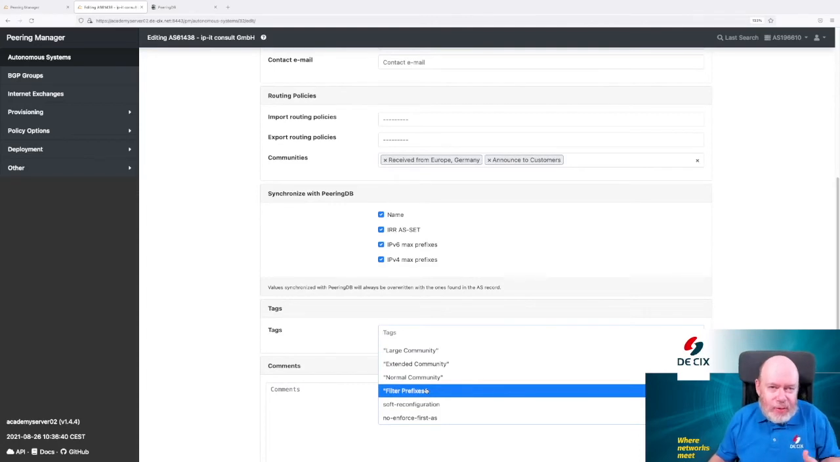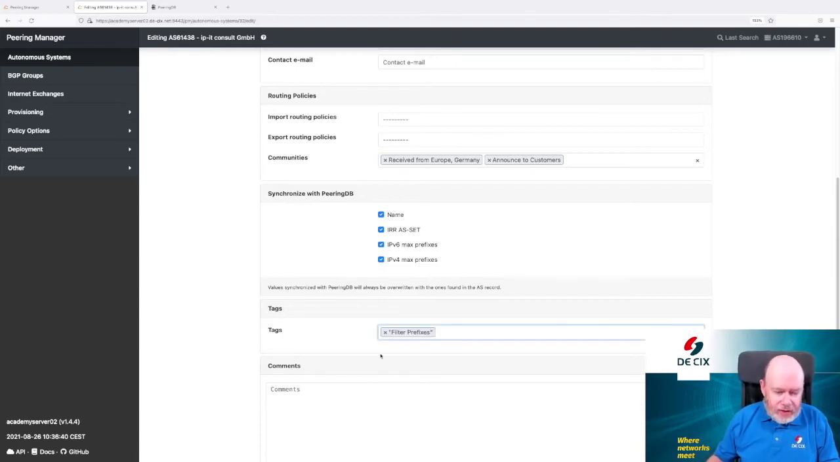Well, I actually do know him. But I can say, I want to filter all the prefixes I have received from this autonomous system. I can add a filter prefixes command.